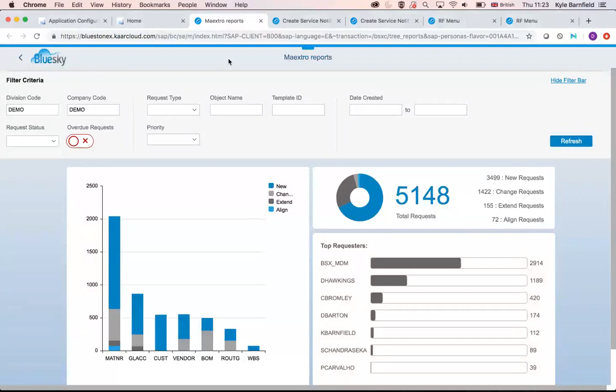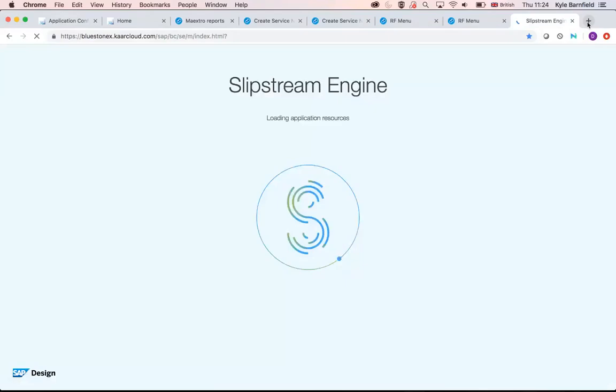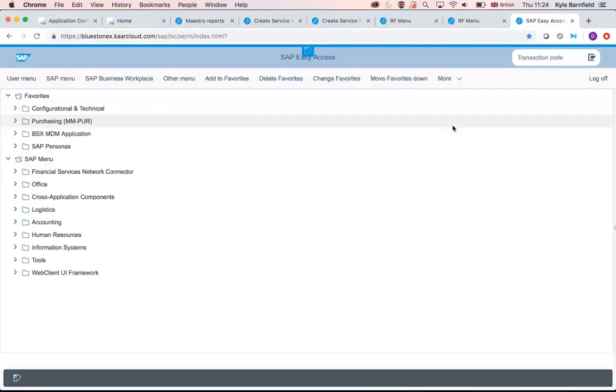So hopefully you're seeing Kyle's screen. It's got some dashboarding information there. Now this is a custom report with some custom chart types. So Slipstream Engine resides within your ERP. It's a service that you would activate, and as you can see there, it's its web GUI, but it's rendering a lot of the controls in UI5.